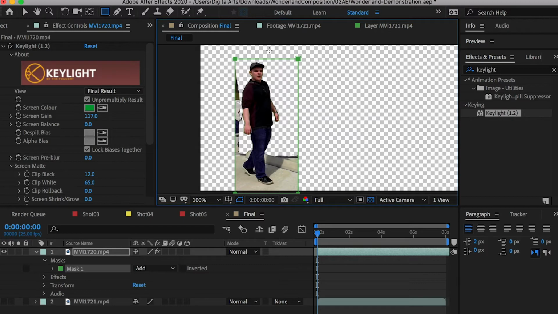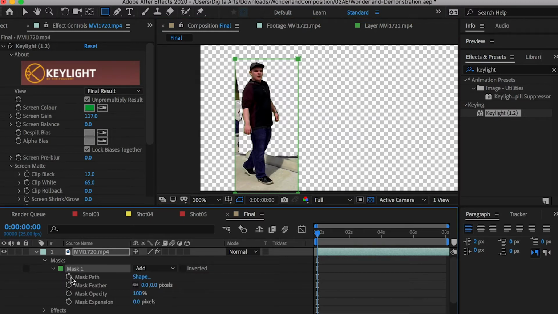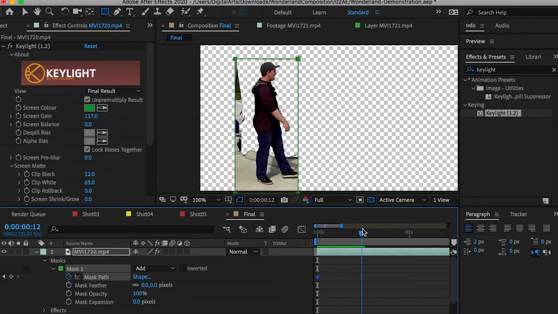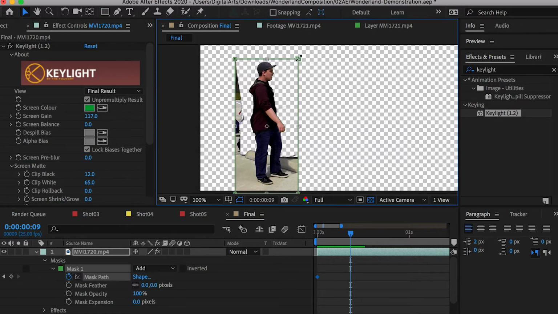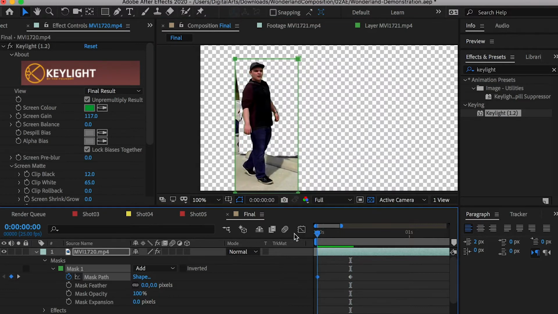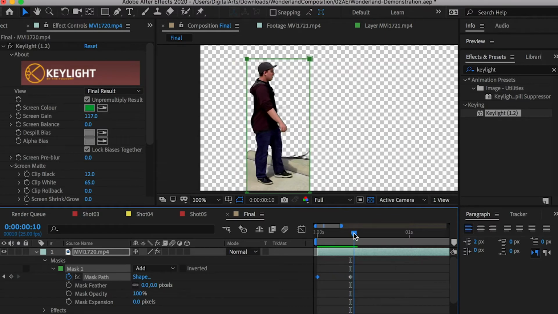Okay, so this is a square. We're going to use it to mask out our character, and then we're going to go to here, Mask Shape and Mask Path, create a keyframe, and then when he's almost out of this square, just go to the selection tool, double click here and move it, and as you move it, you're going to create another keyframe. So basically we're going to have this mask track our character.